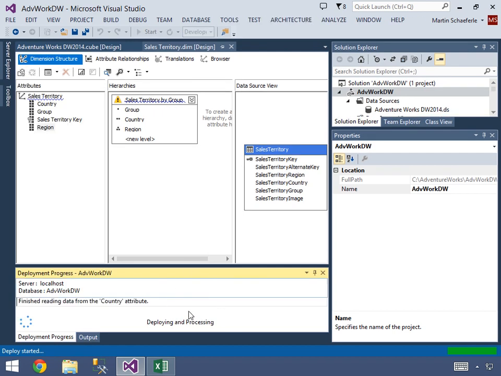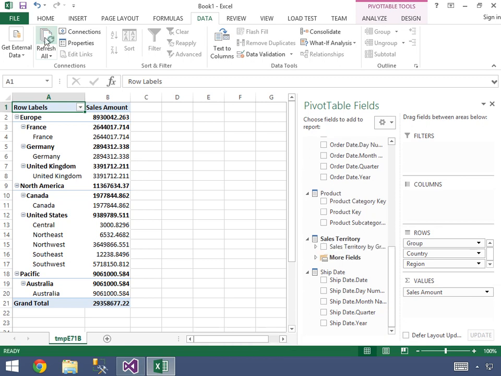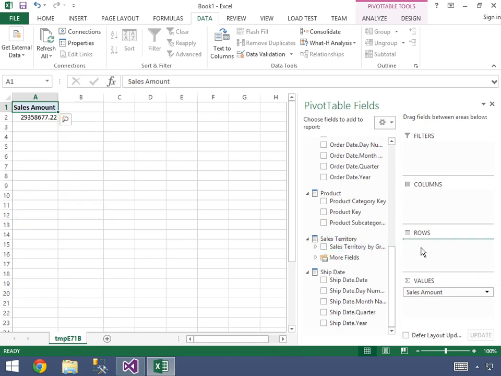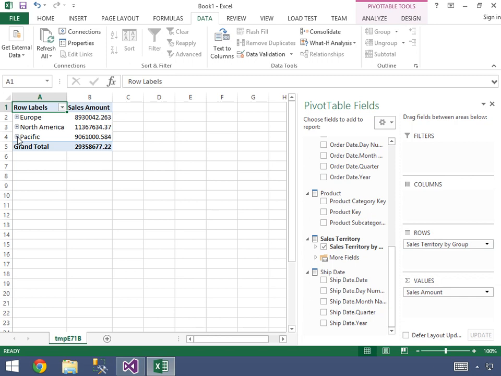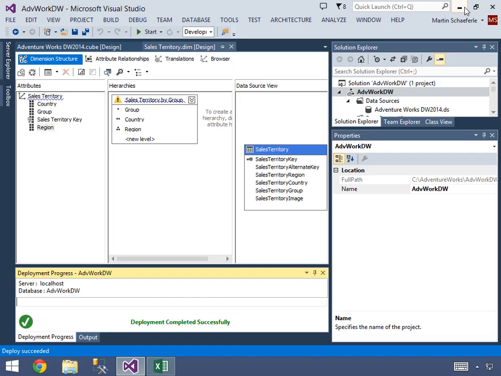And as there are no errors after the deployment, we can actually go back to Excel, which is minimized, go to the data ribbon, and refresh all. We'll see now that there's a sales territory by group hierarchy. So from the rows area, if we drag those three attributes off and now drag our sales territory by group, we by default have the correct order of these hierarchies. Now we know that it's the group level, the country, and then the region, and the end user does not have to be confused by the order. Let's minimize Excel and go back to our Solution Explorer.